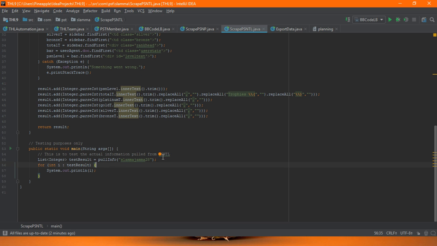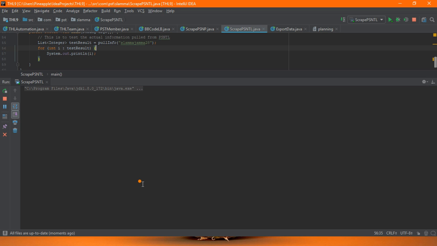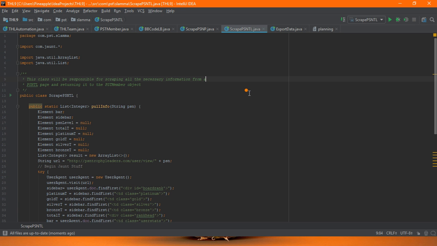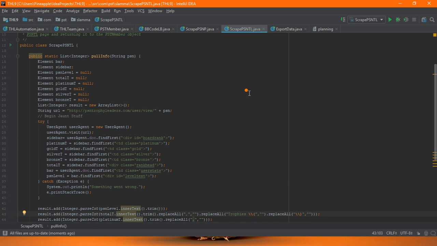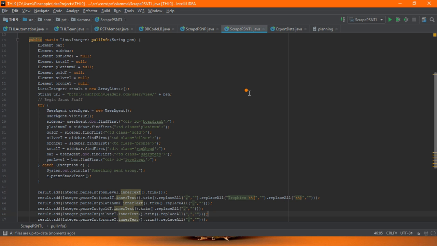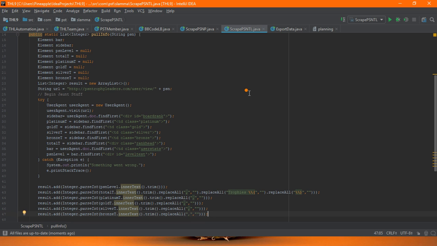So again, we'll test class or test main, whatever, pulling my own stuff. I know this doesn't really prove anything to you guys, but it does work because I am pulling from PSN Trophy Leaders. The PSN Trophy Leaders code is a bit more convoluted to figure out. Actually, it's not that convoluted to figure out. It's just there's a lot of nests in there that I had to go through to find it all, but it wasn't too difficult to find.